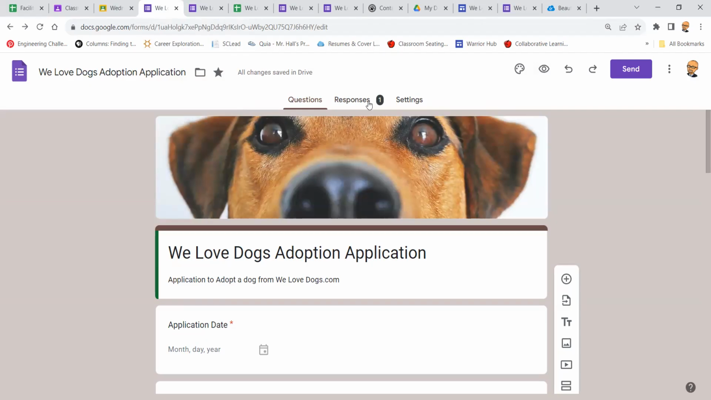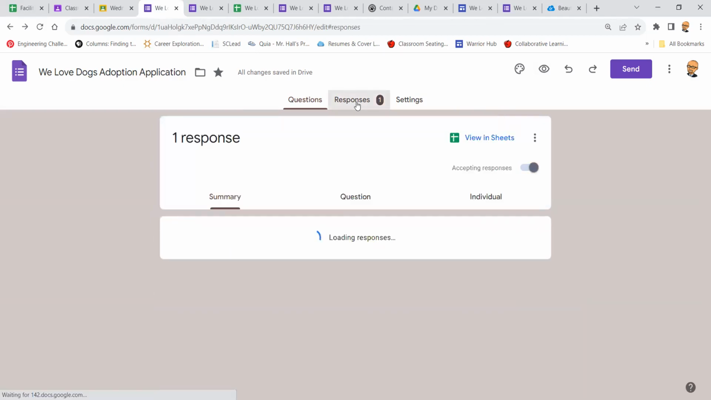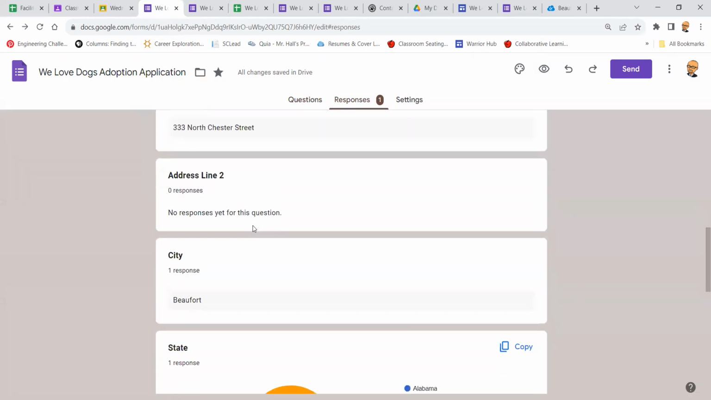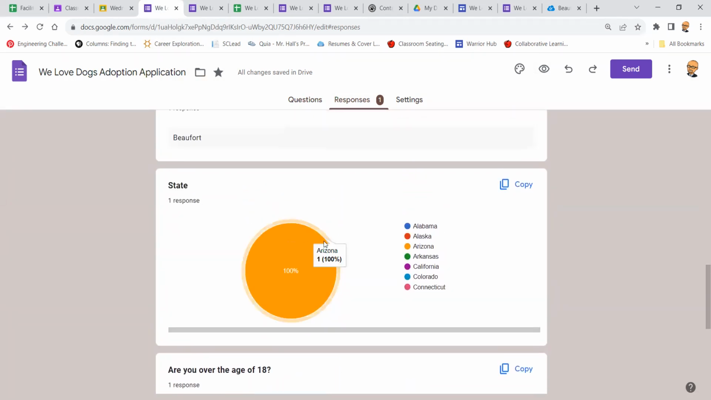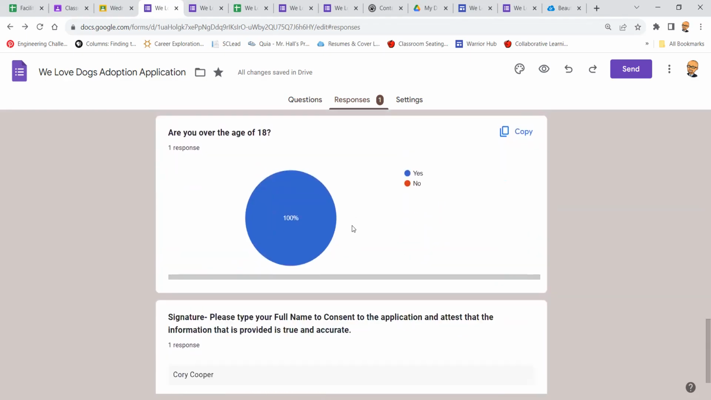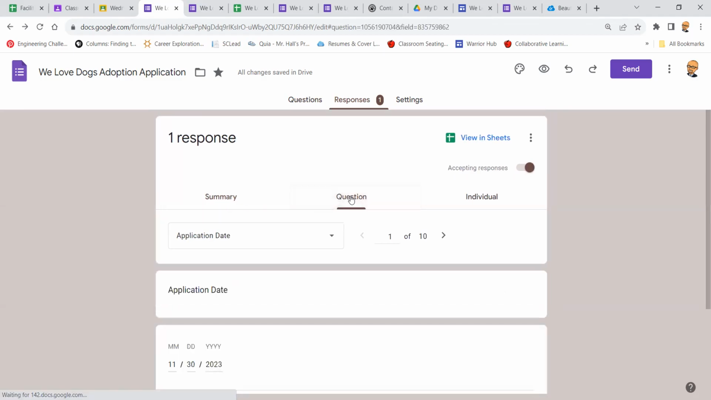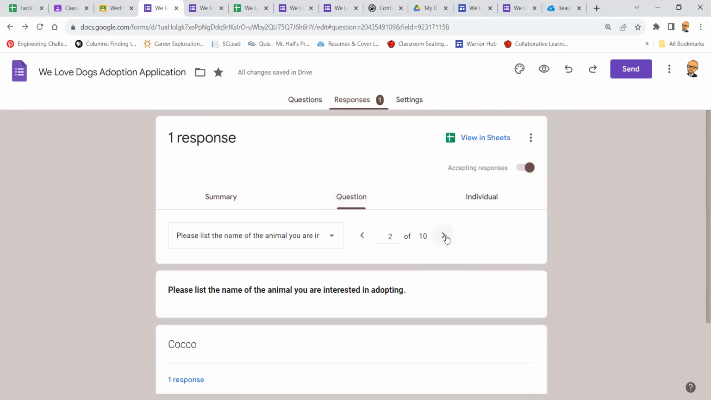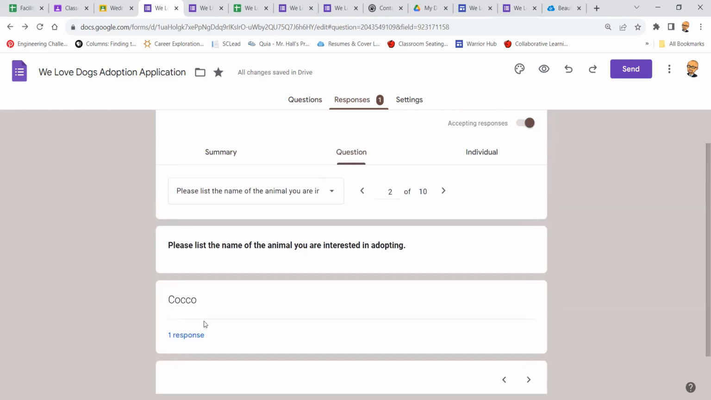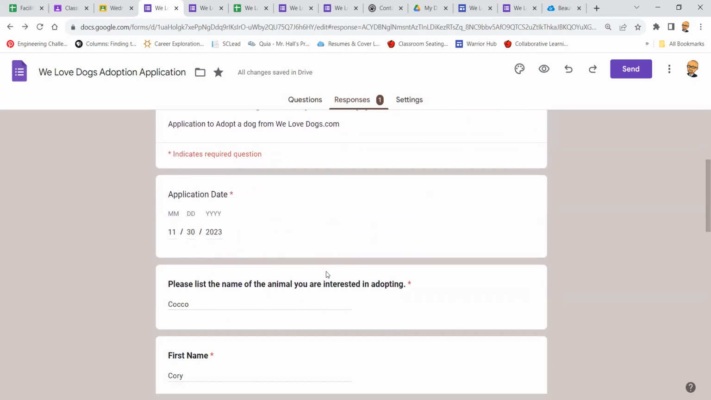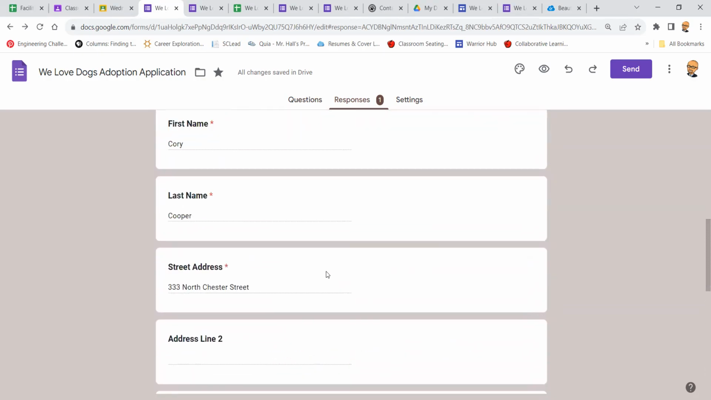If you click responses, now notice it was 0. Now it says 1. Click the response tab. You can see a summary. So this is like all one state so far. So you get these nice charts, which is kind of cool, for certain types of questions. Now, if I go on the question, I can click through each one of the questions and I can see the responses for each one of those questions from the whole group. We only got one person who's done the application. If I click individual, I can then see the individual responses that they selected.